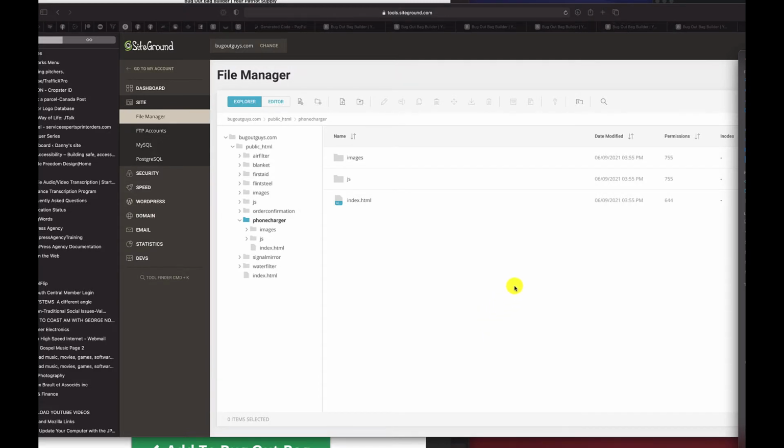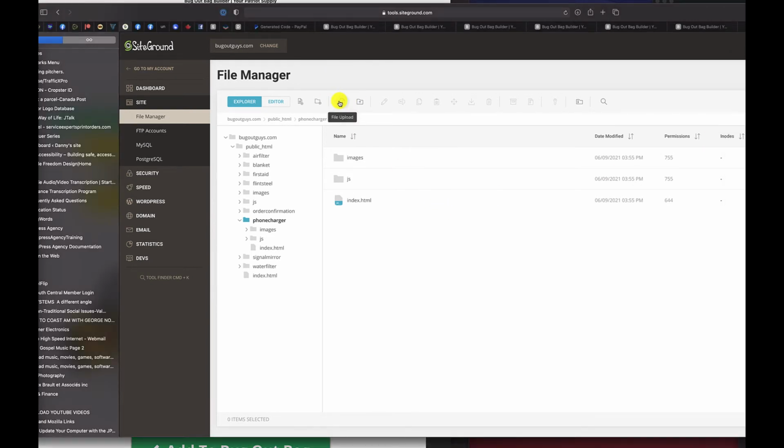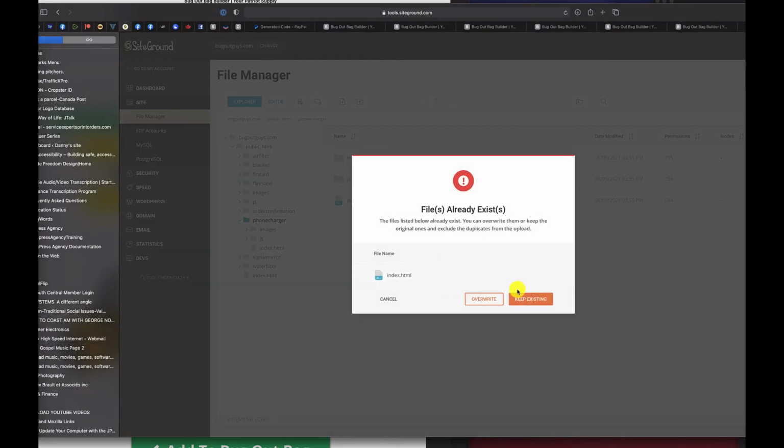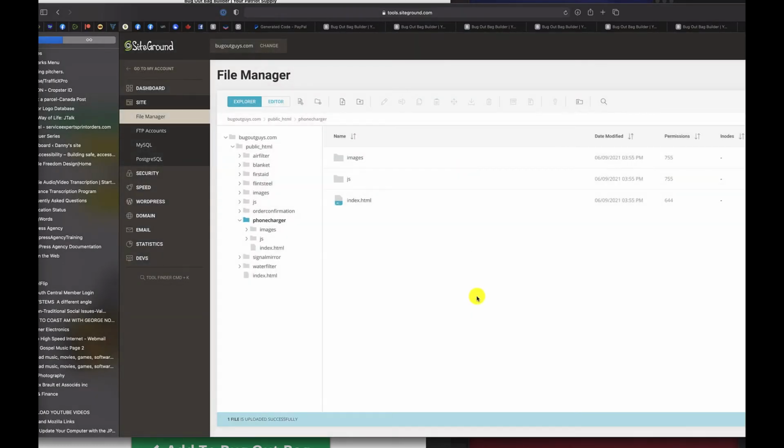Okay, so I'm back in the file manager for the website. The index.html that I just edited, changed, I'm going to replace. What I'm going to do is hit upload file. Then I'm going to go to the phone charger folder and choose that and upload, and I'm going to overwrite. And that's done.